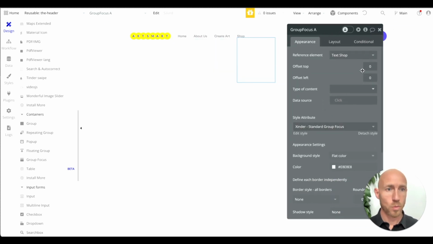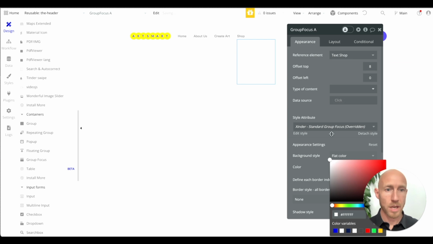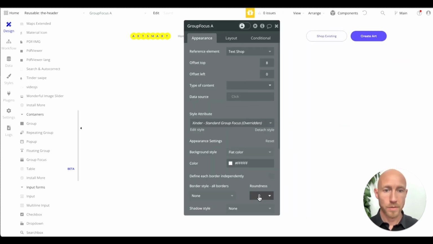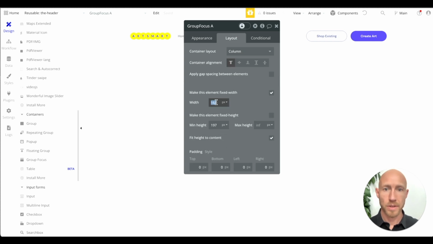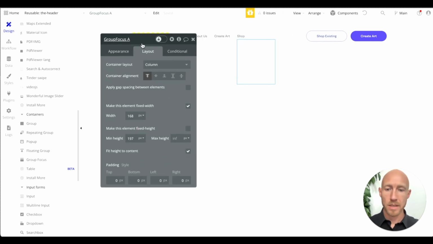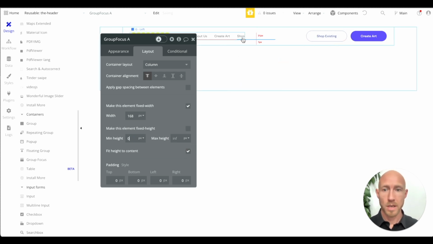And then what else do I want to do? I think I want to offset it from the top by maybe 8. That's just a preference. The background color we'll leave as white. We'll give it a roundness of 6. And for this width and layout and everything, I think we can probably go with 140. And we'll leave it with the minimum height for now, but when it's fitting to content, once we actually have content in there, we'll just set this to 0. But for now, we want something to work with.